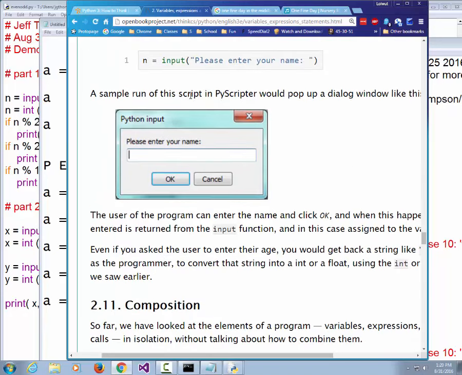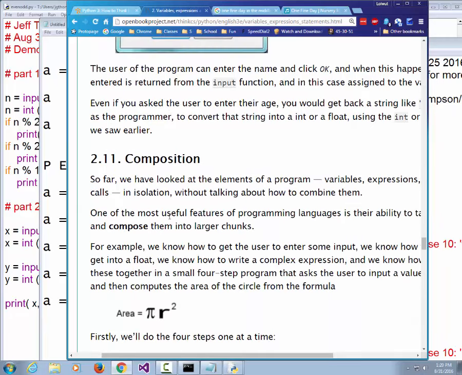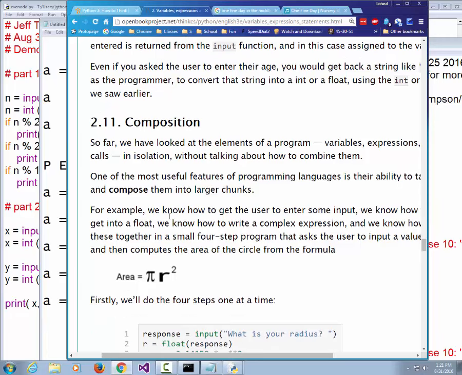Composition. Composition means that you can create larger expressions by combining them. 3 plus 2 times 5 is composition. Composition is the art of looking at something like this and figuring out how you're going to express that in the formula.